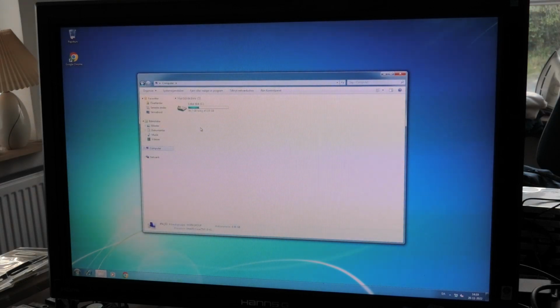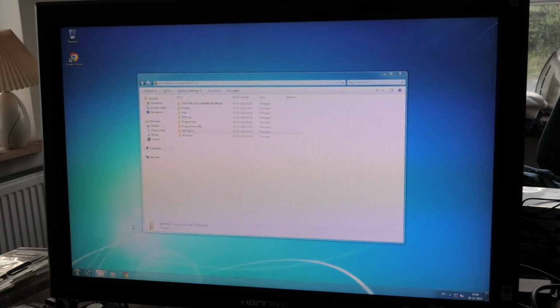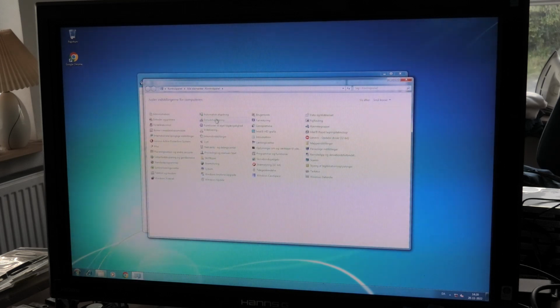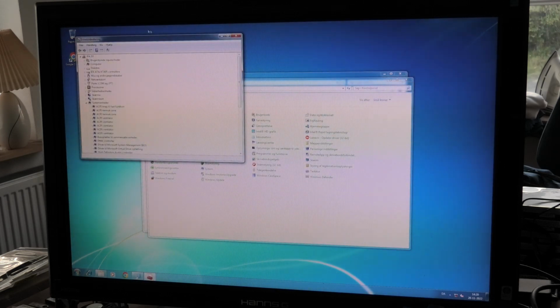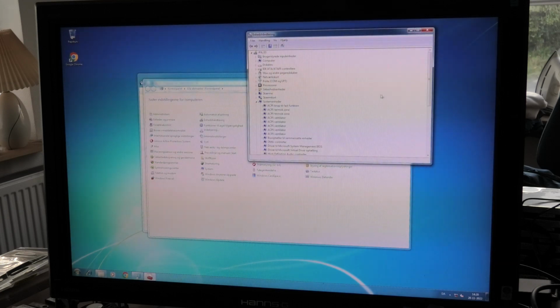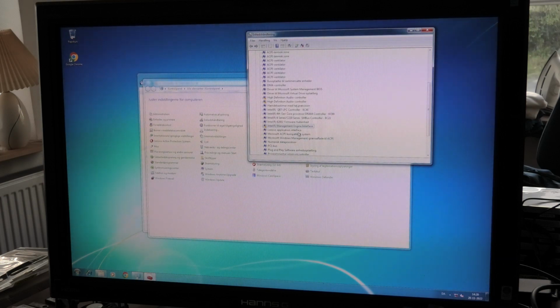And it has used all the drive. Let's see if it has all the drivers for all the stuff. Okay, something is missing, I guess. High definition audio controller. Okay. Management engine interface. It has an issue or two. So, okay, now that's minor issues.